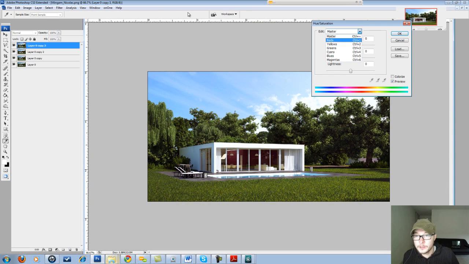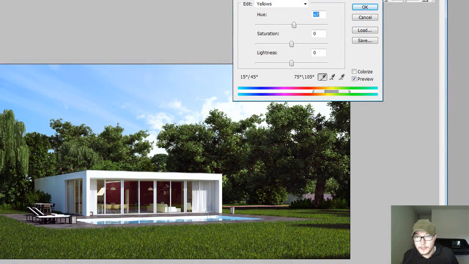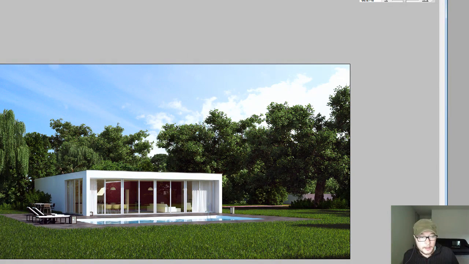So hue saturation, yellow, and on the hue mode here, you can add a little bit more green, and then you add a mask and remove this green because we don't need to have it on grass, but it's really nice to have it on trees, something like that. Okay, this is a nice way to go for this.